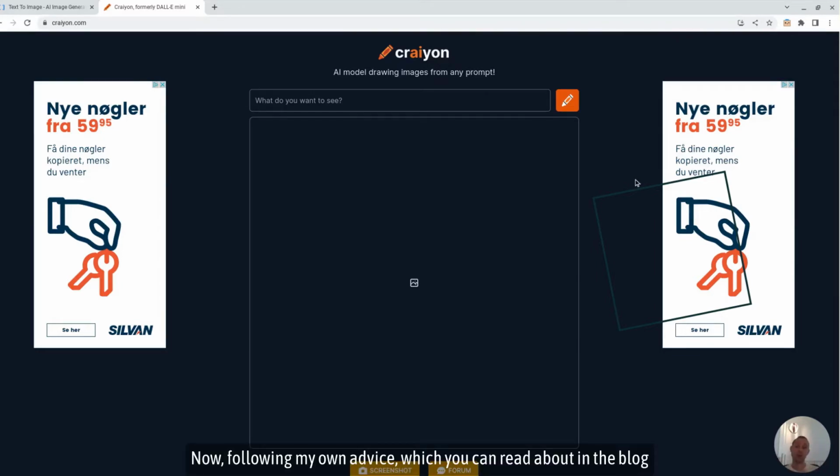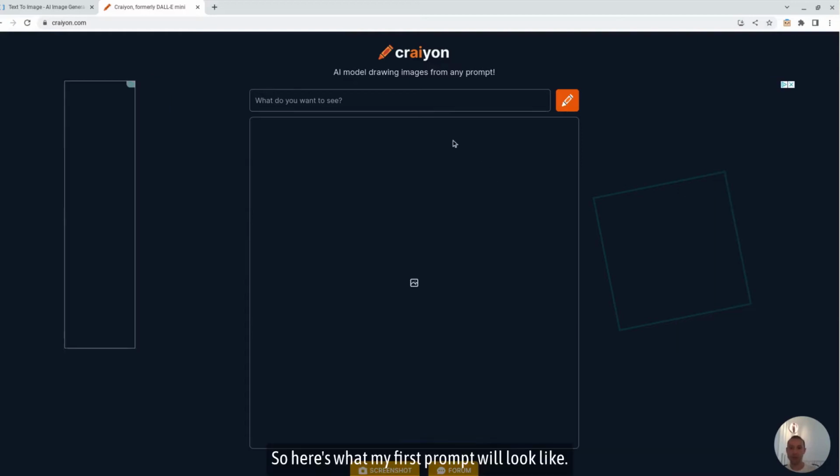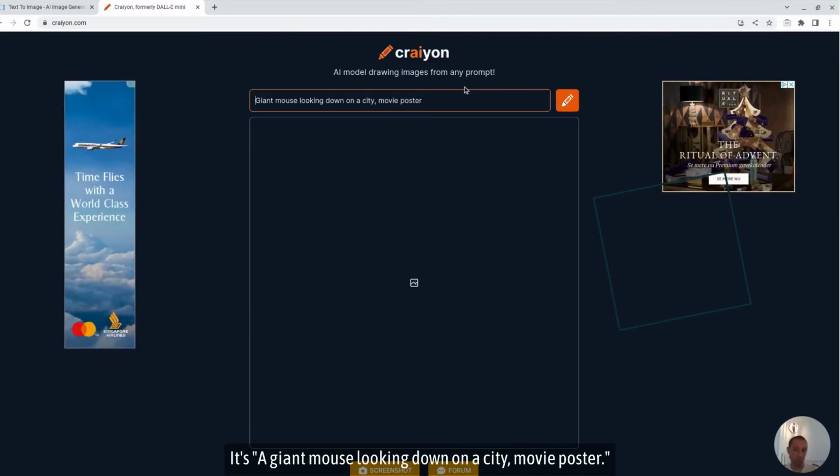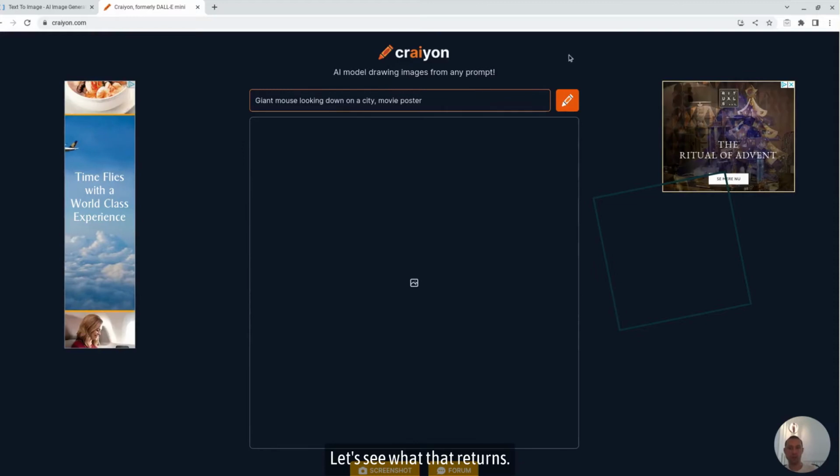Now, following my own advice, which you can read about in the blog post that accompanies this video, I'm going to start out with the minimum possible amount of information and iterate from there. So here's what my first prompt will look like. It's a giant mouse looking down on a city, movie poster. Let's see what that returns.